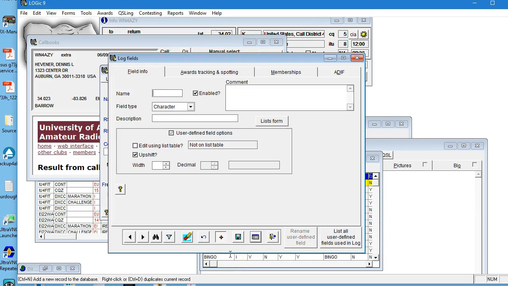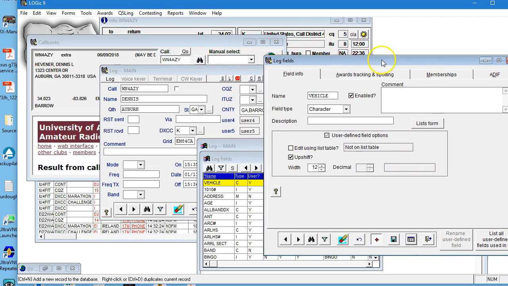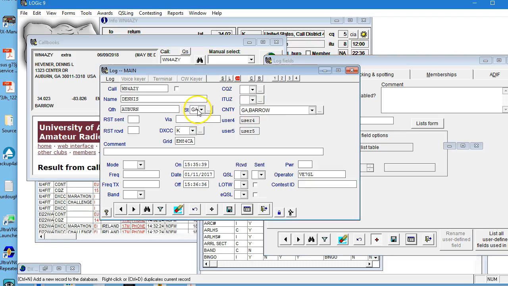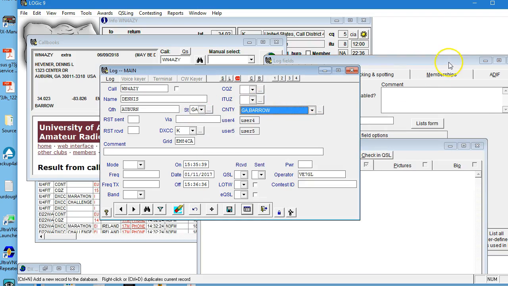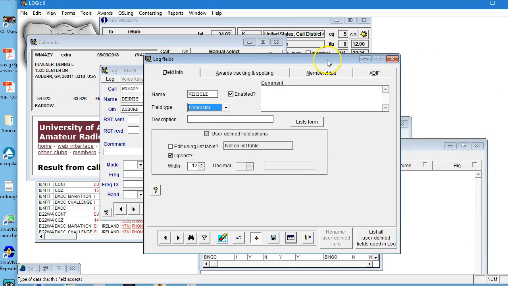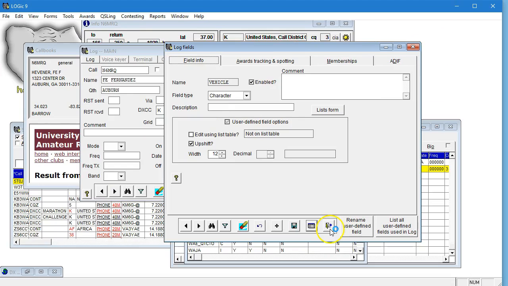Okay, so I add a new character field, and I want it to be, say, 12 long, okay? And I could get really fancy. I could have a drop-down list of all the different vehicles I have, so I can click and select, just like I would with state, or here I've got the county set up, so I could have one of those for my vehicle, okay? So I'm just going to save that there.